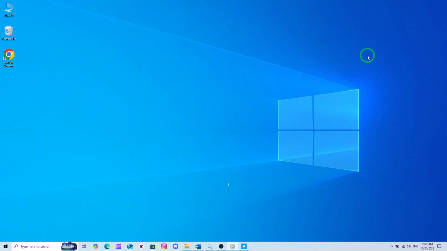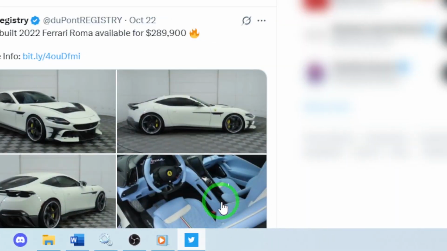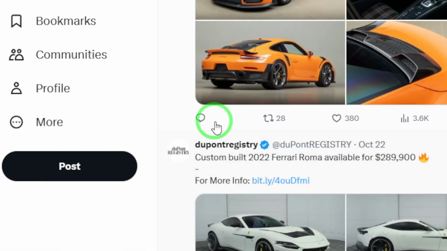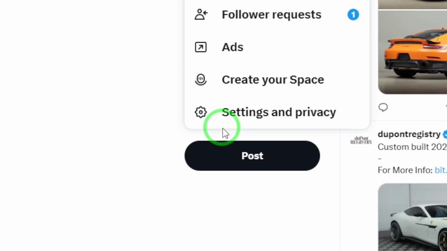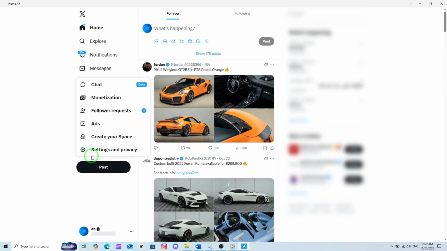Let's dive right in. First, open the X app on your desktop or laptop. Make sure you're signed into the account you want to adjust. Once the homepage loads, look over to the left-hand side of your screen. You'll see a menu with several options. Next, click on the icon that says More. This will open a small drop-down menu filled with extra settings and tools.